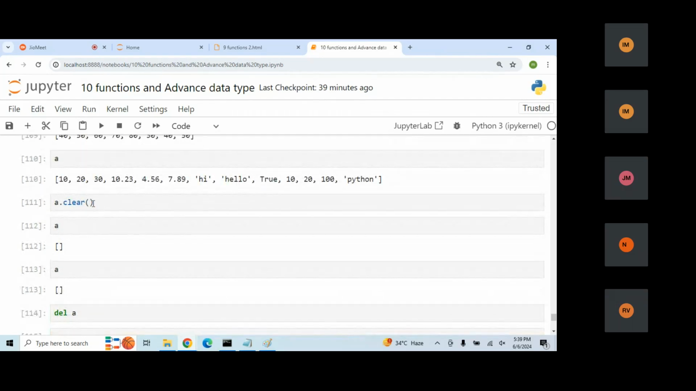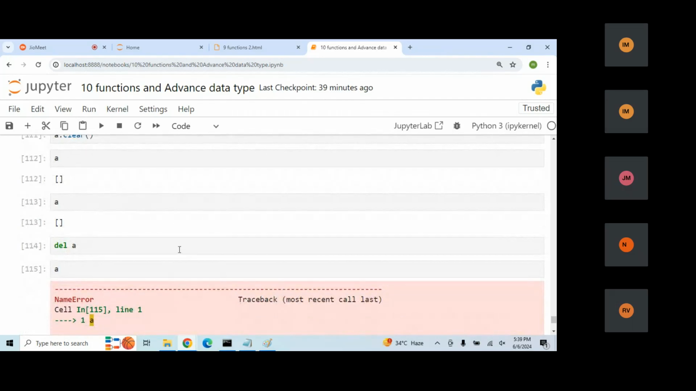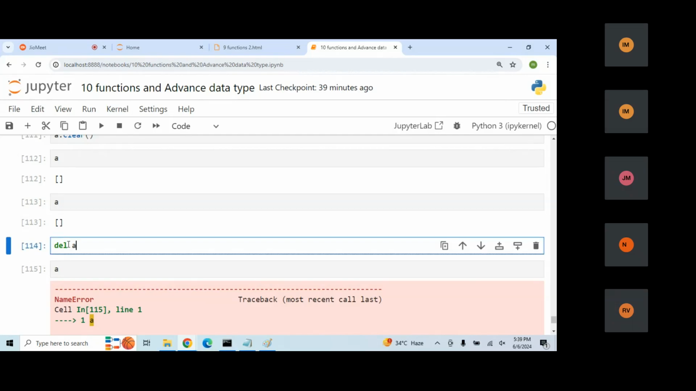If you just use the simple clear function, the data is going to be removed, but the variable will be available, the memory location will be available. If I wanted to completely clear the variable and memory location, then you have to use the delete keyword.